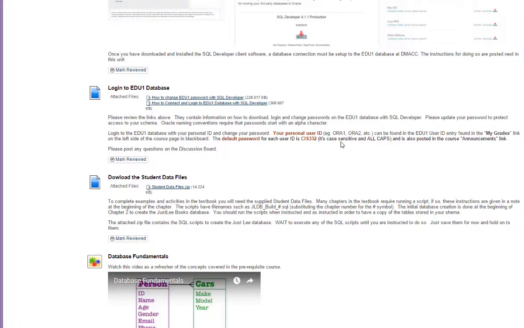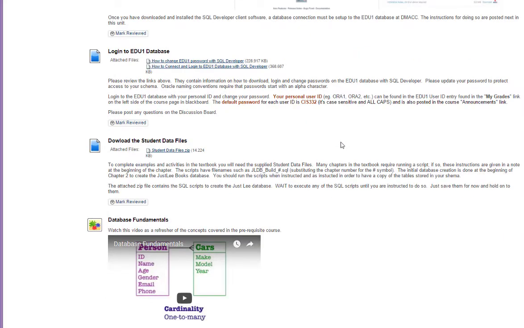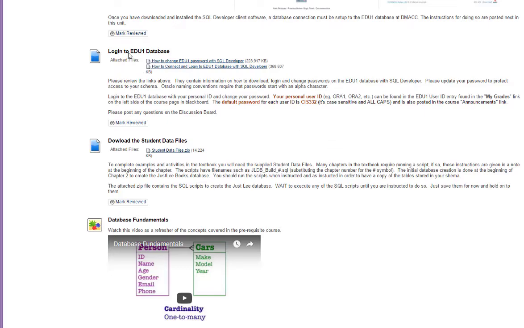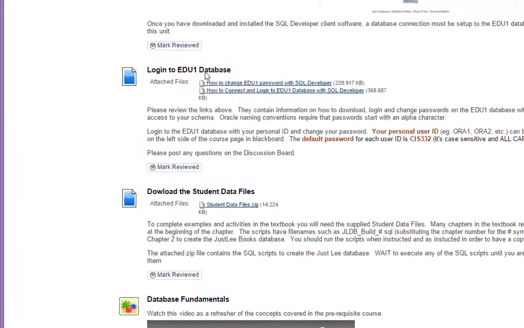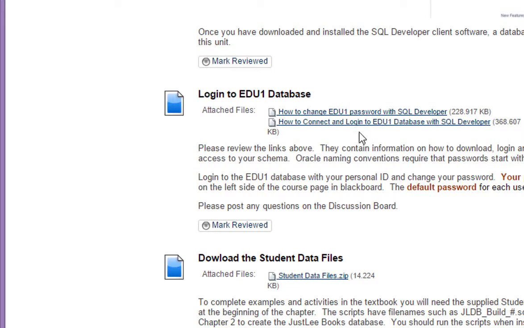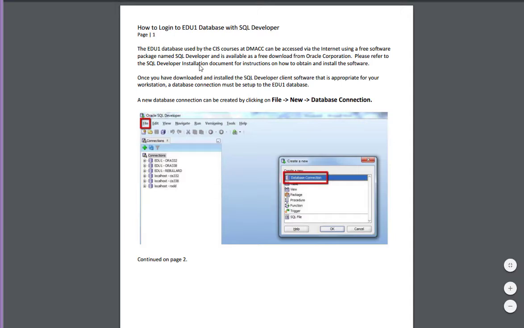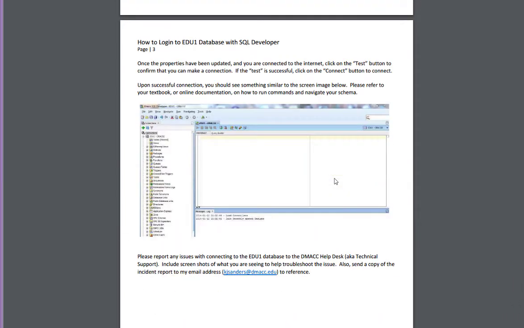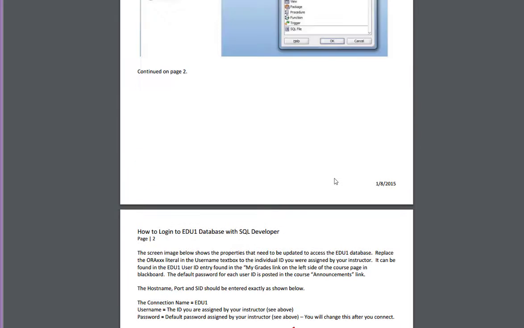Once that's downloaded and installed, you're going to open it and create a connection to the EDU database. And so there's some instructions here that you're going to need to follow the very first time that you want to connect to the EDU database that we have set up using your software that you just downloaded. So you'll need to create this new database connection. There's step-by-step instructions here, and this is something you're only going to have to do the first time that you get into that software.